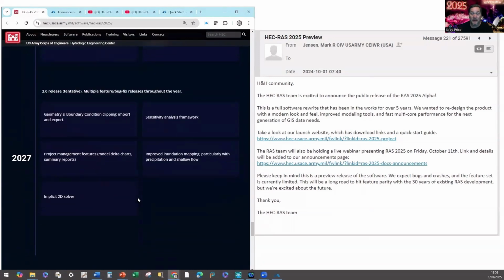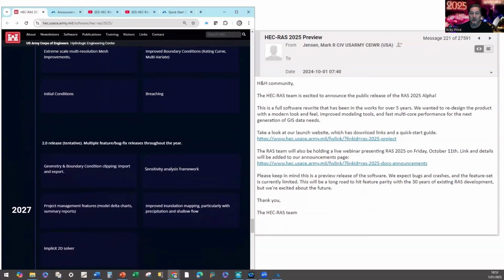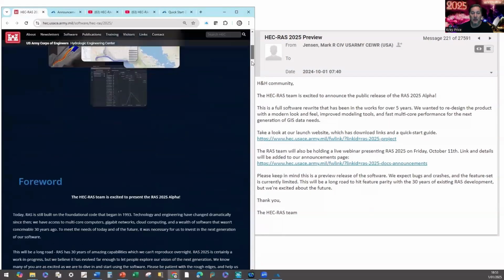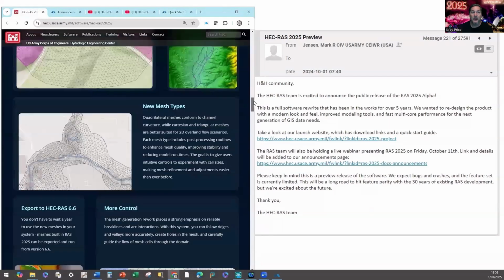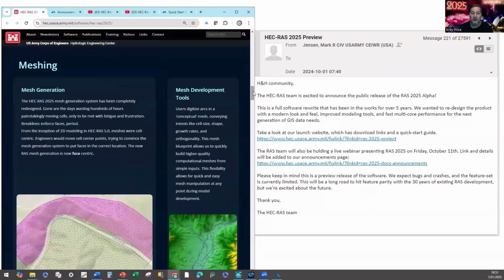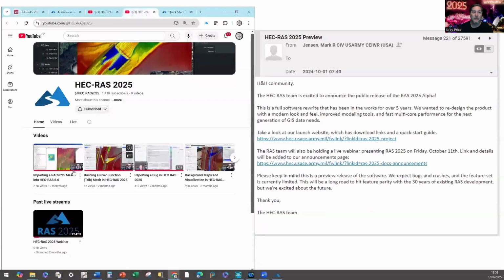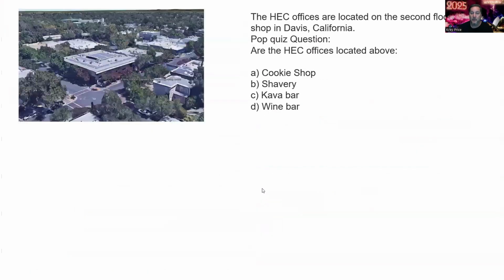One feature that you can absolutely use at the moment and use to pull back into your 6.6 models is the mesh generation tool. So you can see demos of that. Here are some screenshots of it, but you can actually see demos of that in some of the Corps' YouTube videos. If you go back to the 2025 channel, there's one right there on how to import the mesh back into HEC-RAS 6.6. So these are some exciting updates. Yeah, this all gives us a preview of where we're heading in the future.